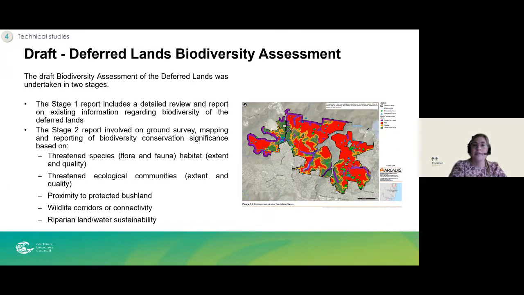The draft Deferred Lands Biodiversity Assessment was also undertaken, which comprised 2 stages and includes 2 reports. The first report includes a detailed review of existing information regarding biodiversity of the deferred lands. The second includes the outcomes of on-the-ground surveys and the mapping of biodiversity conservation significance or values based on threatened species habitat, threatened ecological communities, largely coastal upland swamps and the Duffy's Forest Ecological Community, proximity to protected bushland, for example, the National Park, wildlife corridors or connectivity, and riparian land, including major creek lines.